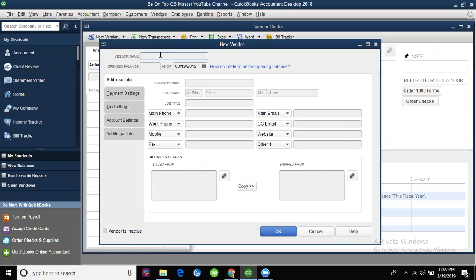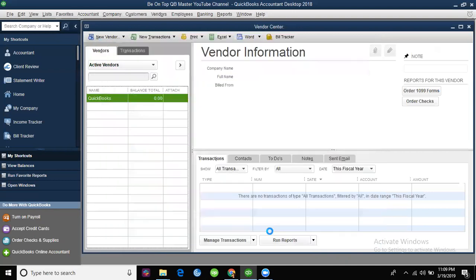So let's say, for example, because I am a bookkeeping agency, one of my vendors is of course QuickBooks, because I am using QuickBooks to provide a bookkeeping service for my clients. So I'm just going to put QuickBooks, and I don't want to fill out the other fields here, so I'll just click OK. And once I'm done, it's going to route me back to the vendor center, and now you can see QuickBooks is already added here on my vendors list.